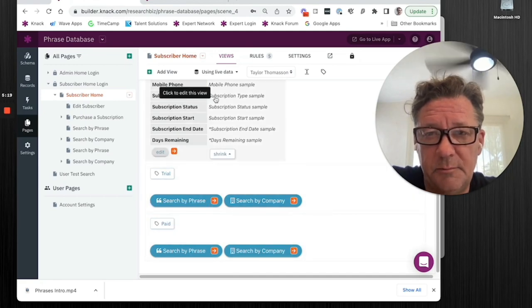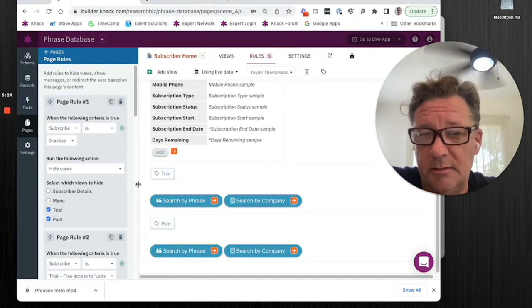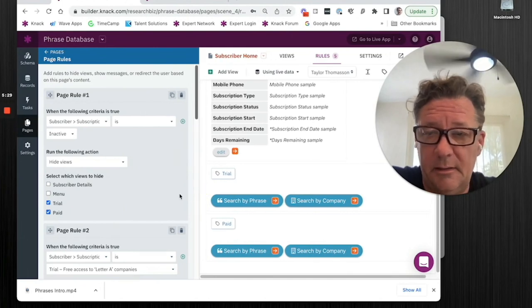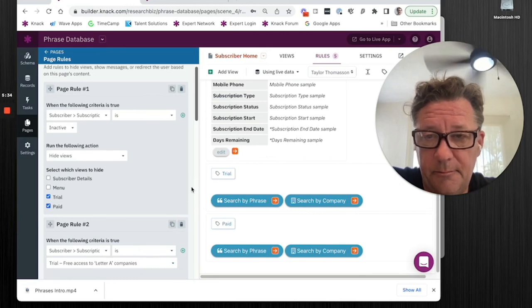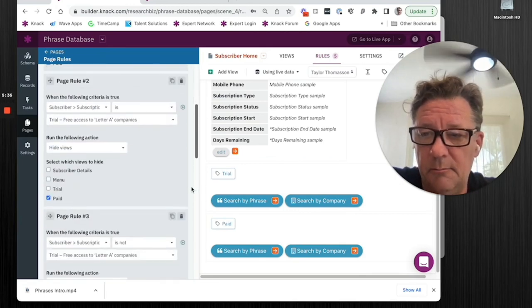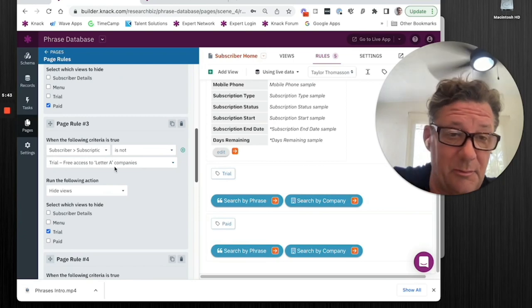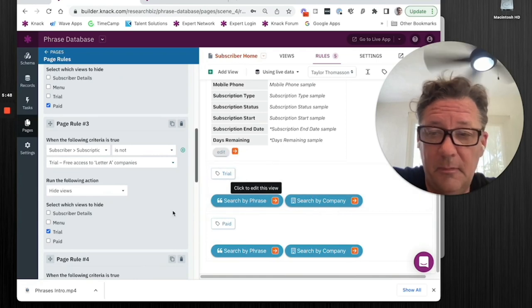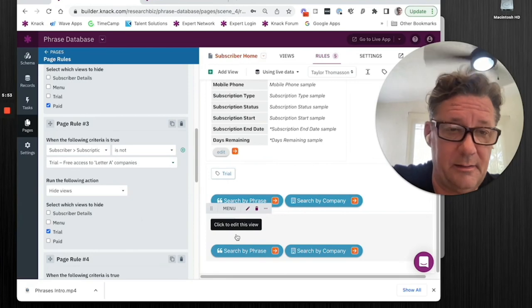So based on the subscription type, we do a page rule. There's a few others that hide stuff when their trial or their subscription has ended. It hides this content, and a message will show up saying, hey, you need to re-up your subscription to have access. But basically, this is what's going on. If it's not a trial, meaning it's one of the pays, it's going to hide the trial. And the opposite, if it is a trial, it's going to hide the paid content.